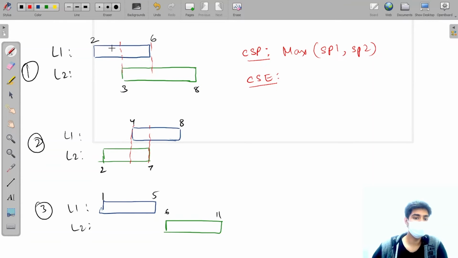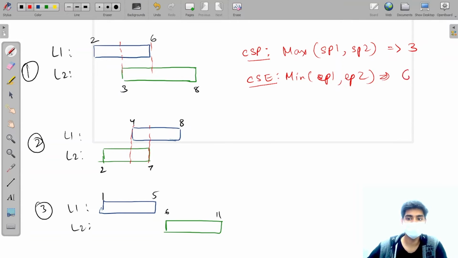Here, the maximum of the two starting points is 3, right? Here, I will have the minimum of the two ending points, ending point 1, ending point 2. The minimum of the two ending points here is 6 and 8, so 6 is my minimum ending point. So my interval will last from 3 to 6. First, I have to check that 3 should be less than 6. If 3 is less than 6, then only I can say that my interval will last from 3 to 6. So this is my first interval.